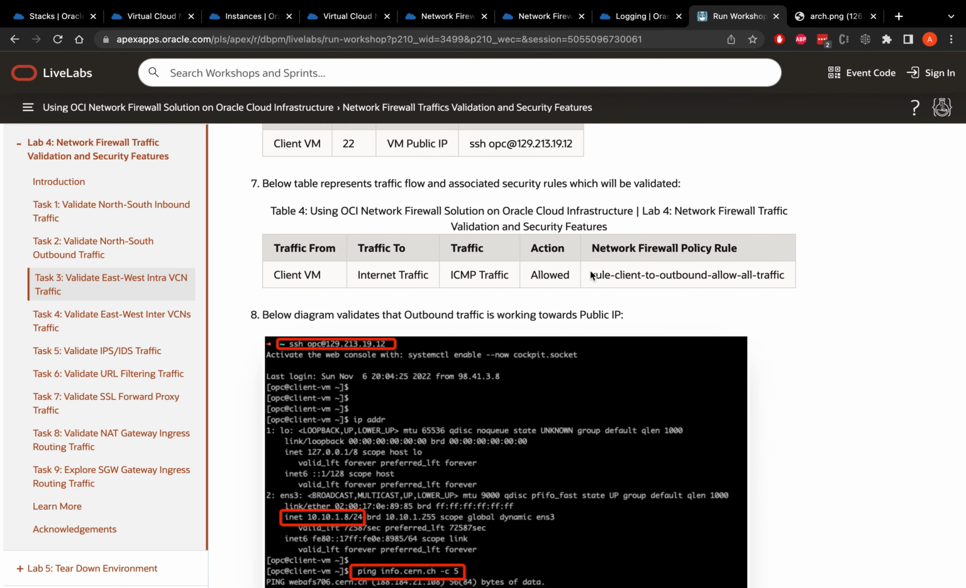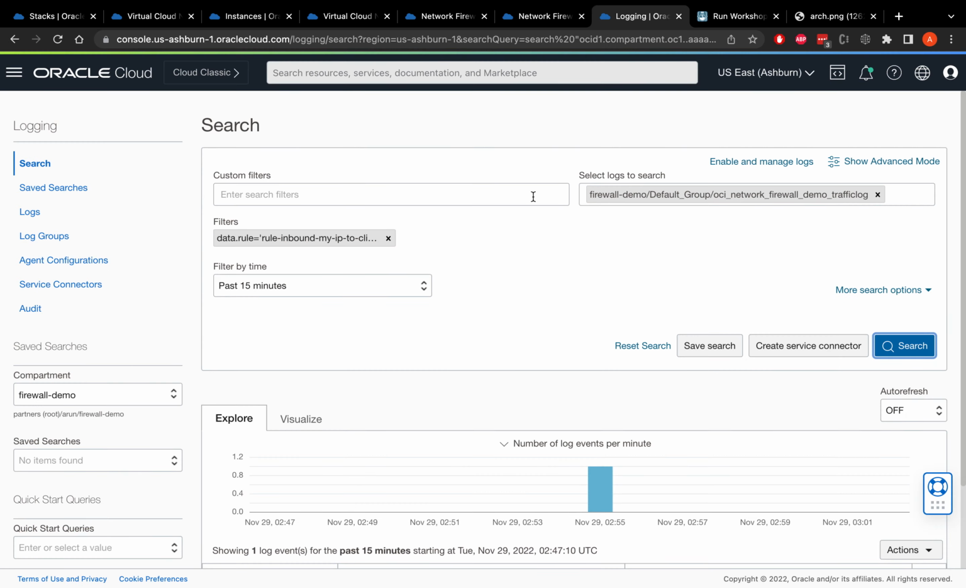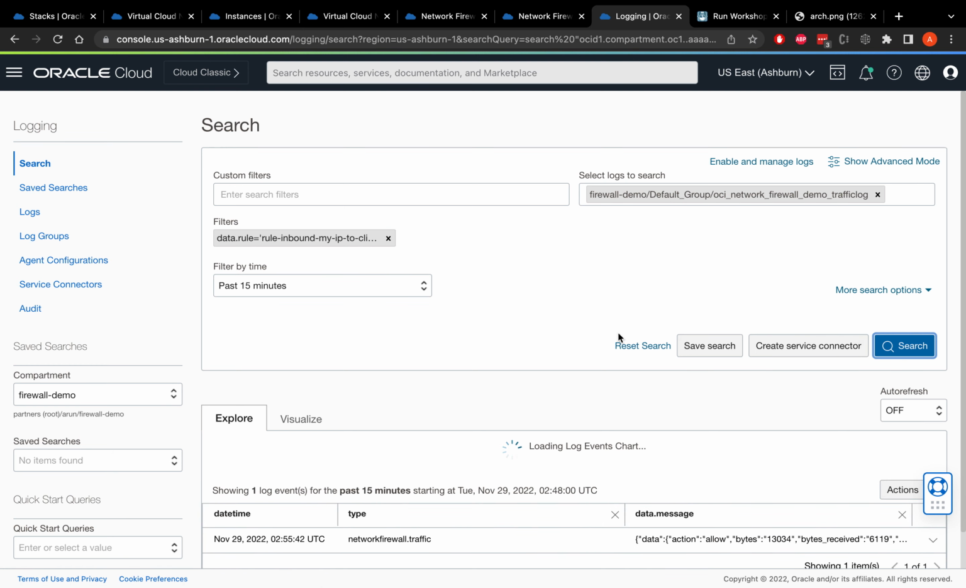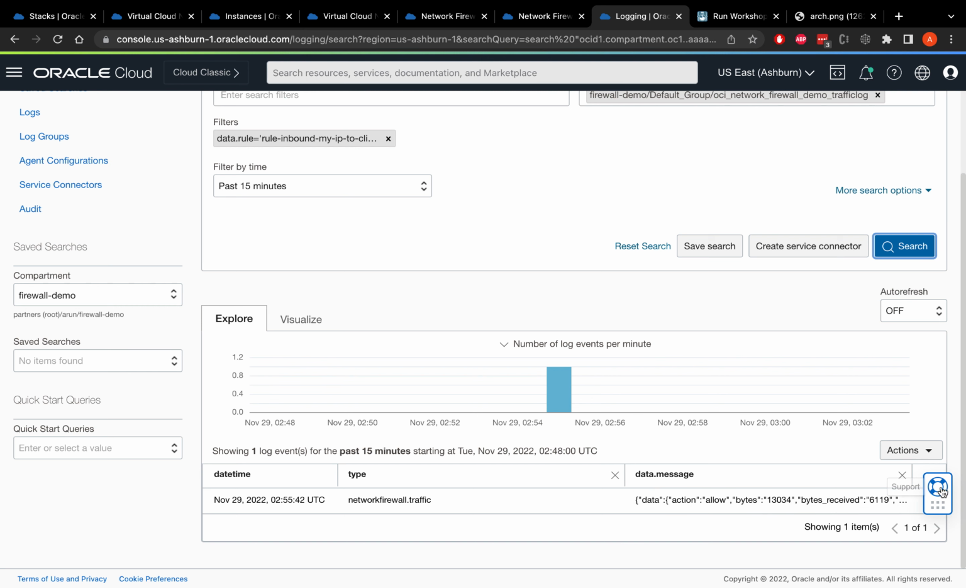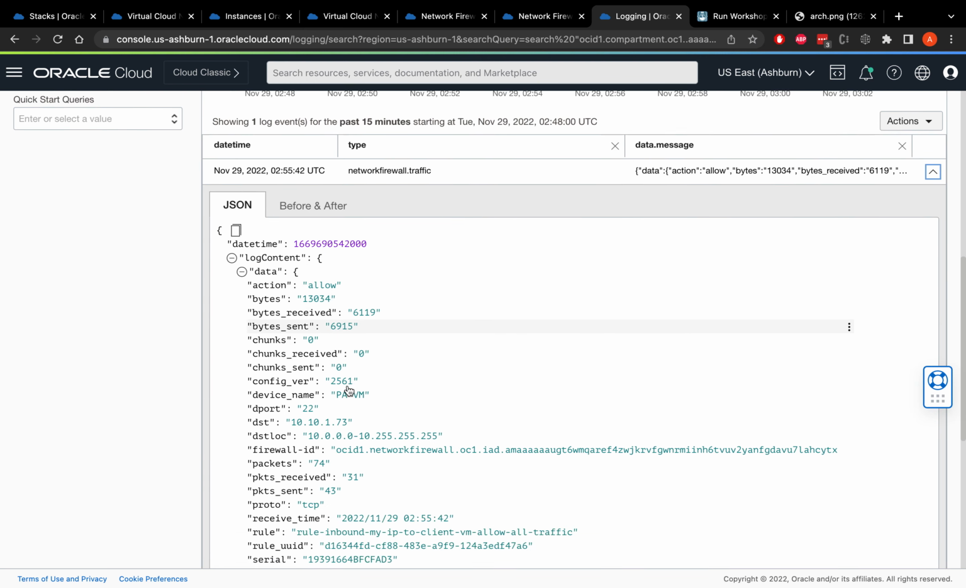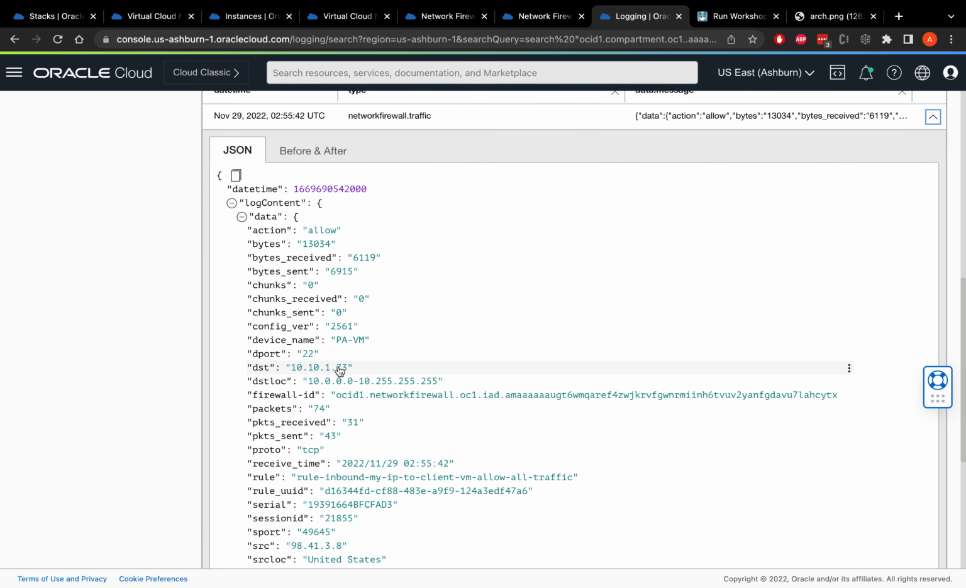The policy that's going to be hit is the rule client to outbound allow all traffic, which we saw earlier. If you're curious whether it's hitting the right policy, you can do a log search on the traffic log. Earlier we were testing my IP to client. If you click on the search icon here, you will see traffic hitting from my public IP to the client, destination 10.10.1.73, over SSH. We were able to reach inside, and it was hitting the rule we wanted the first time.